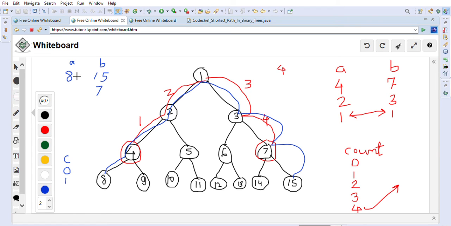Now a, 8, is bigger than 7, so we will divide it by 2. Now a becomes 4, count will be incremented by 1. Now b is bigger than a, again we will divide it by 2, it becomes 3. Again count will be incremented by 1, count becomes 3. Now a is 4, b is 3, so we will divide a by 2, so a becomes 2. Count will be incremented by 1. Again b is bigger than a, we will divide it by 2, so count will be incremented to 5 now.